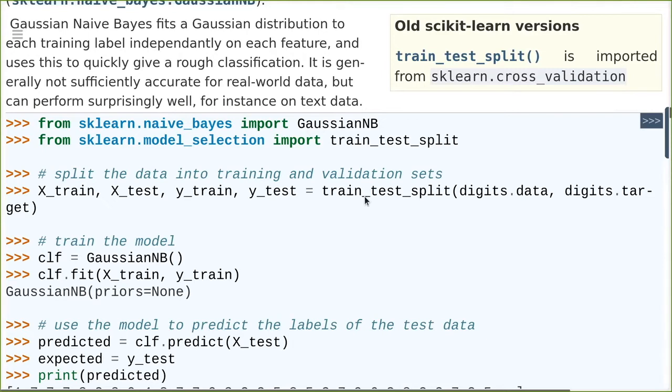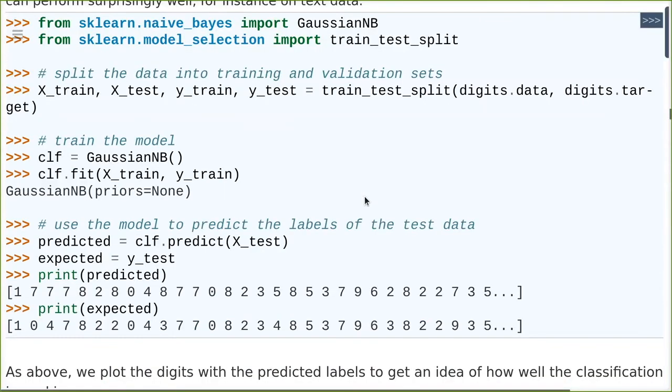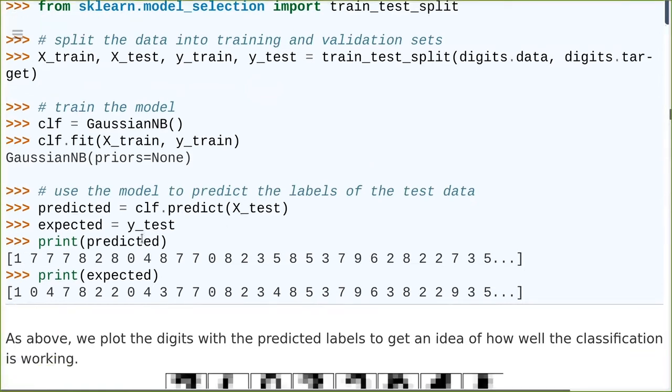So we're going to create the Gaussian naive Bayes object, and we are going to fit it on the data, so X train and Y train, and we can predict on left out data. And then we can compare our prediction to the expected labels, and we can quantify the error.